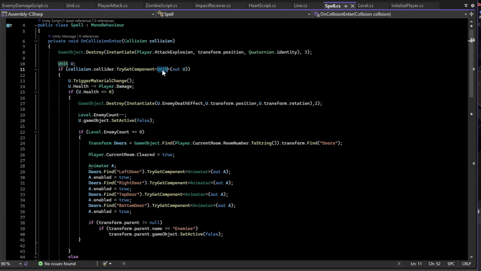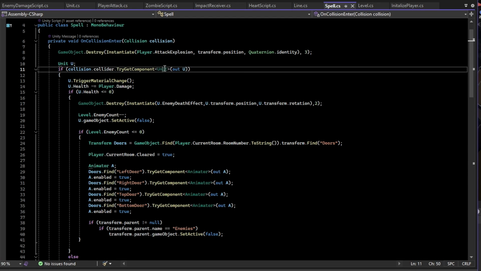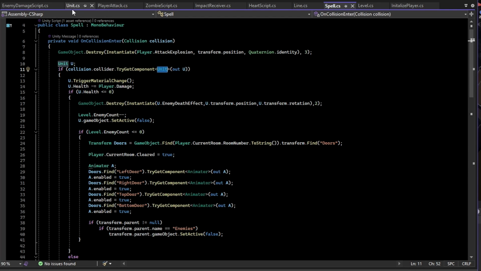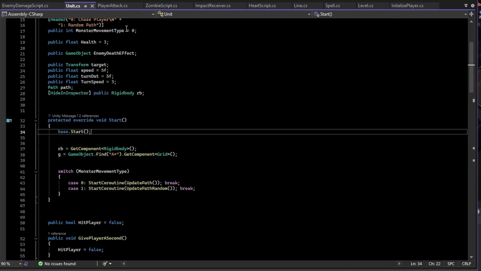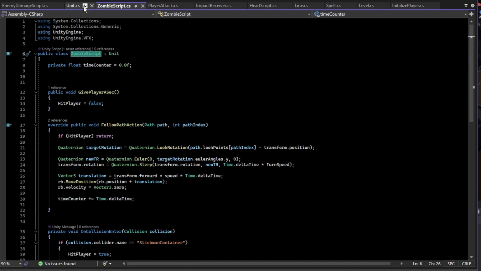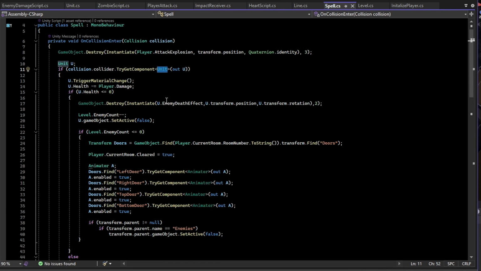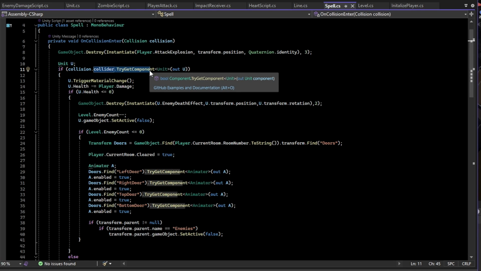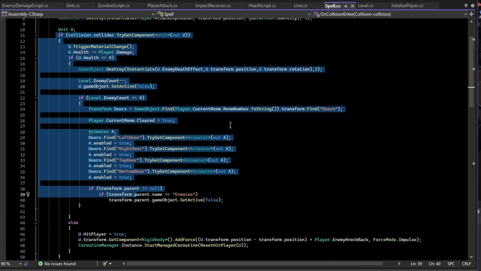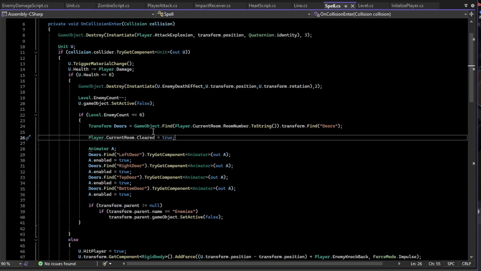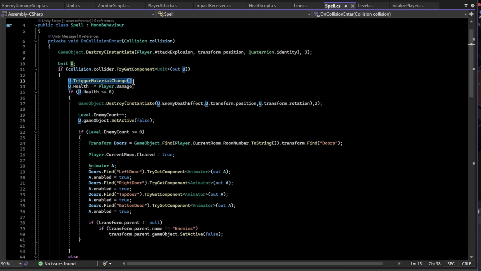And then it will try to see if the thing that we hit has the unit script attached to it, because our enemies are units, right? So our zombie script inherits from unit, which makes it a unit. So when the spell hits the unit, we're trying to get this. The reason we're using a TryGetComponent is because if it hits something that doesn't have the unit class attached to it, this will skip it, right? So this part of the code won't happen if it hits something that's not a unit. And then we're calling this trigger material change, which actually does the flashing.